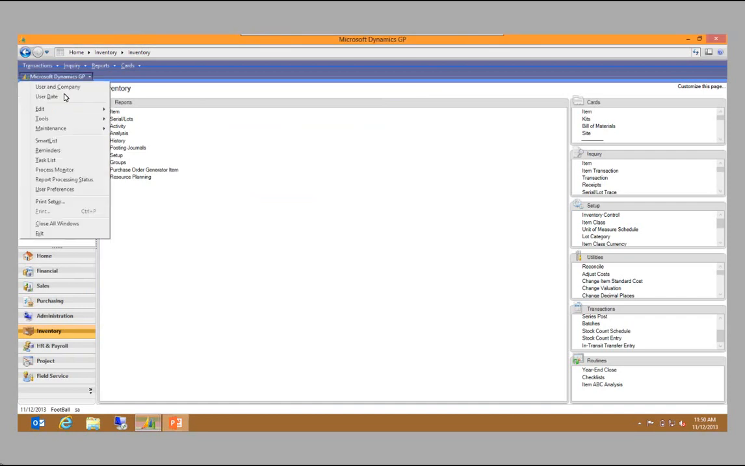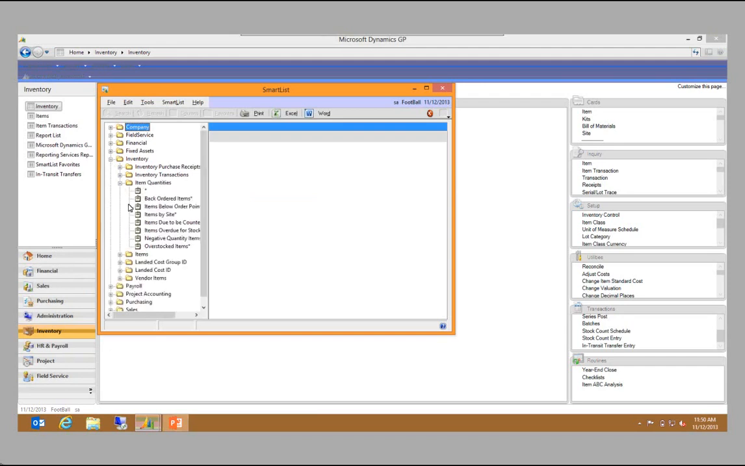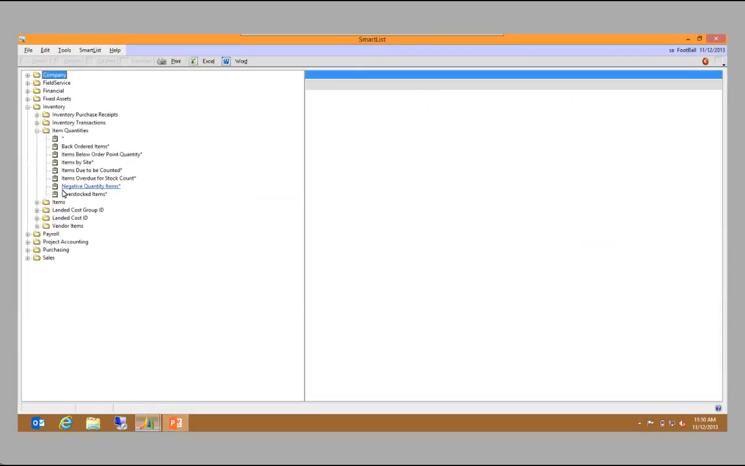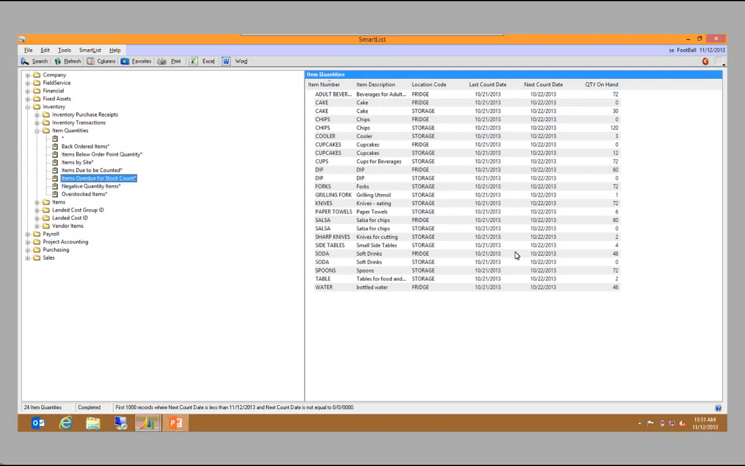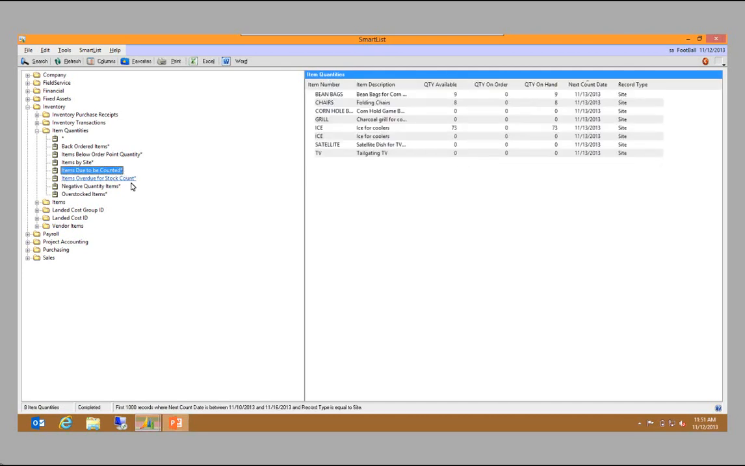I can also go to Smart List under Inventory and under my items. I can look at my items overdue for stock count, and this will show me any items that should be counted. It'll show the last counted date, the next counted date, and their current quantities. And I can use this list to determine what I've missed, what needs to be counted. I also have an items due to be counted, and since these have an asterisk by them, these are defaulted from the system. They're already here. You don't have to do any work to get them.